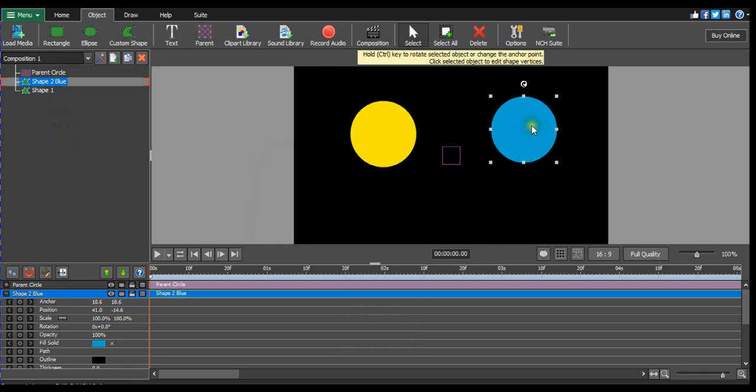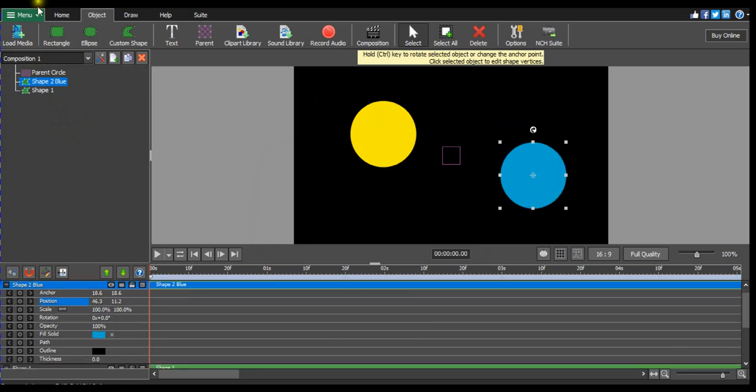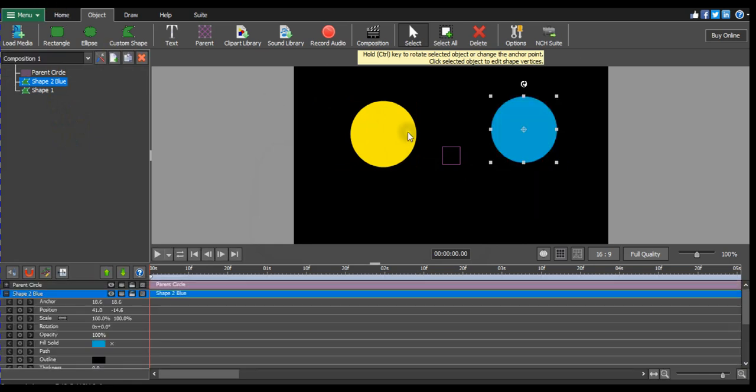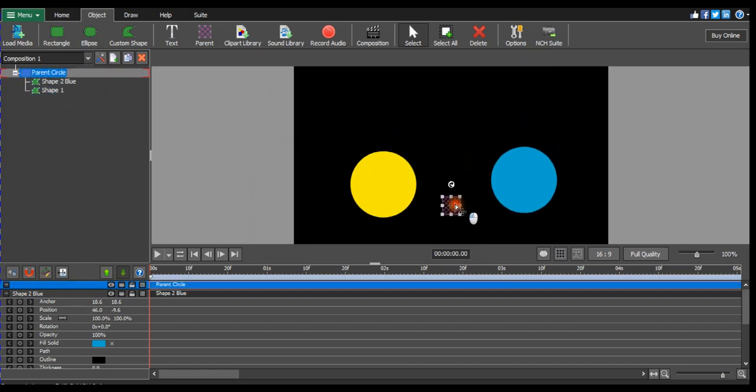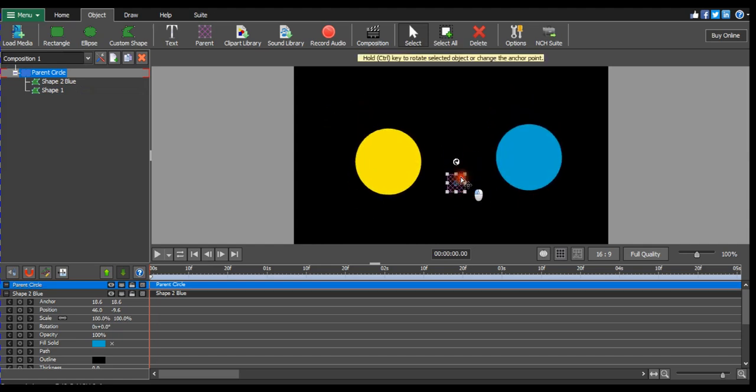If I move this shape, it doesn't affect the second one. But how do I drop them? You hold this shape just like that, hold the left side of your mouse, and put it on top of the parent. Then you can see it will be under the parent. I will do the same thing on this one: hold it and go straight to the parent. Now both of them are under the parent. So if I move this, both of them move. That's what the parent does.